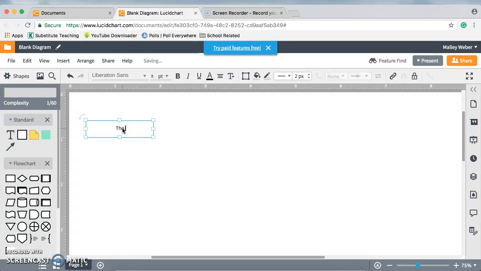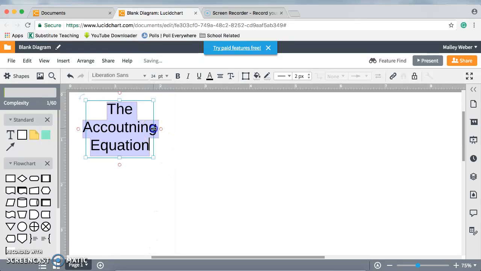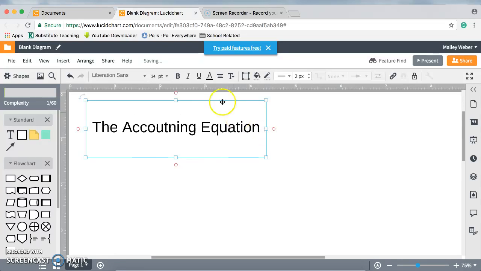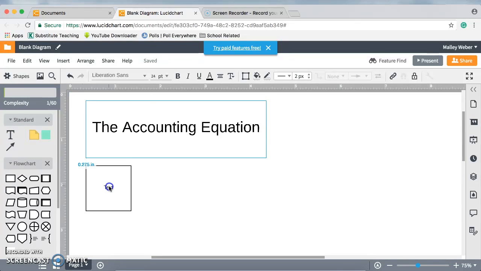And I want you to title it the accounting equation. You can make your font bigger by going up here. I'll make it about 24. Drag it out. Make sure I spell it right. There we go. Perfect.